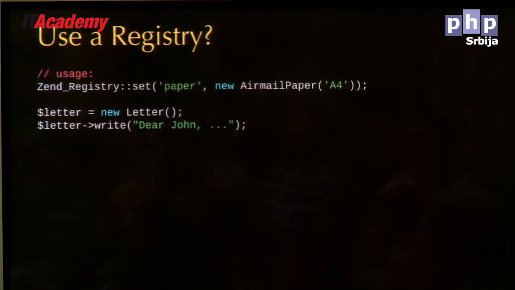In this example, because this is a talk and we're doing an introduction, there are no lines of code here between Zend Registry set and instantiating my letter. In the real world, those are in two different classes and a junior developer has been near it. You have no idea what is sitting in paper. Zend Registry was really clever, we thought, when we introduced it. There's a reason it's not in Zend Framework 2. Let's just put it like that.